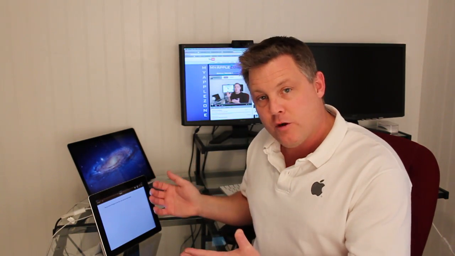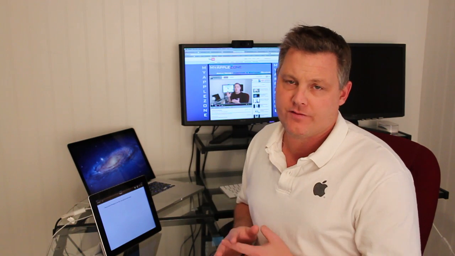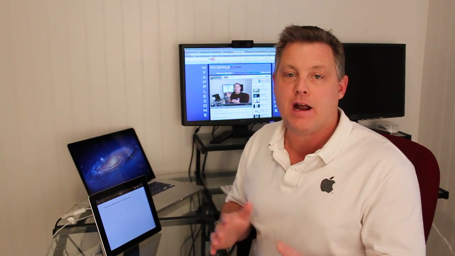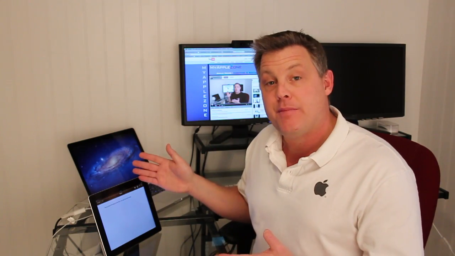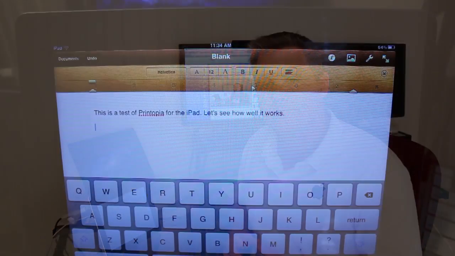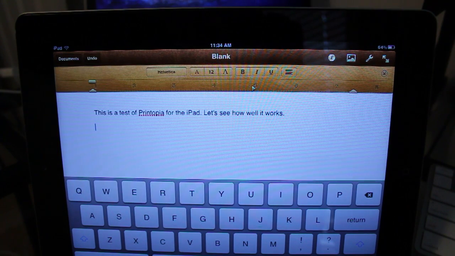So let's take a look at Printopia and how you can print from your iOS device to your USB printer or to a folder on your Mac or to Dropbox. So let's use the iPad, and we'll do a print example using the iPad. So I've got this document in Pages open on my iPad, and I want to print it, but I've only got a USB printer. Now normally in iOS 4.2 or greater, if you had a wireless printer or a printer connected to your network, you could print to those printers, but not a USB printer. And I'll show you that.